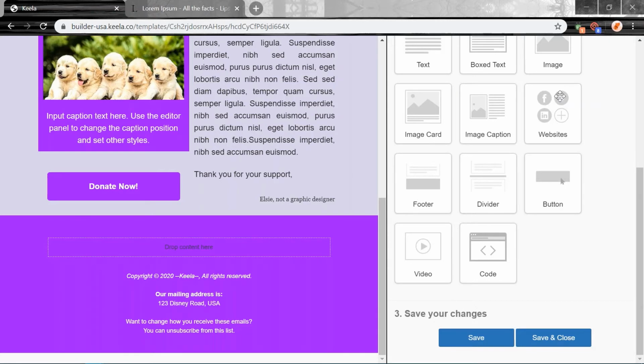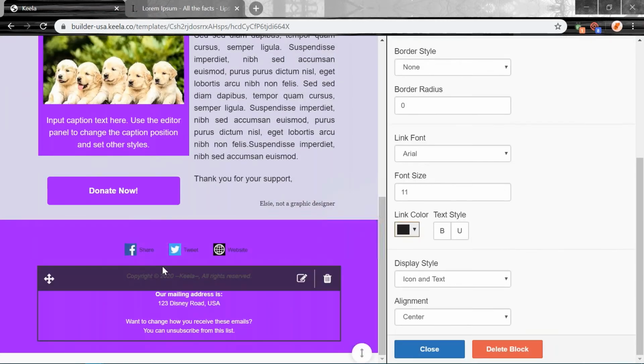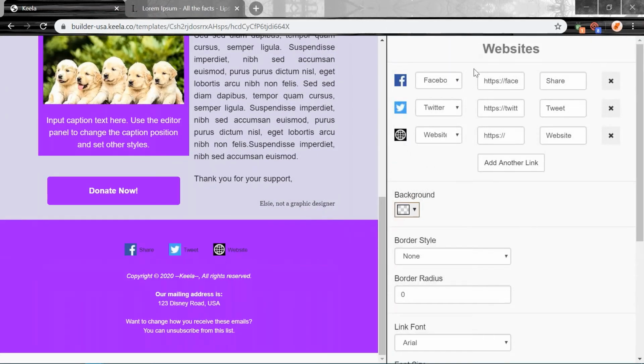The last final little touch is just by adding this website section here. So again, the websites will pull from your organization settings. So if you've updated social media or Facebook or websites in your organization settings, they'll automatically pull to here, and then anyone who clicks on them will be able to be redirected to them.